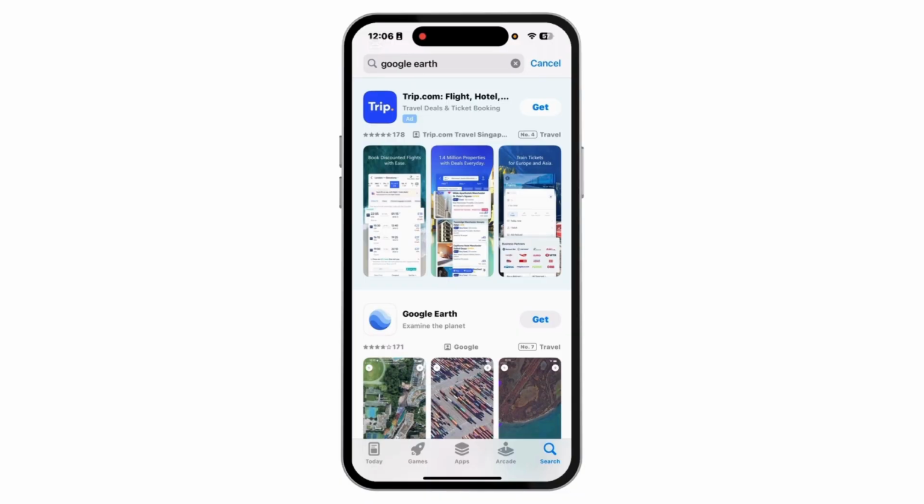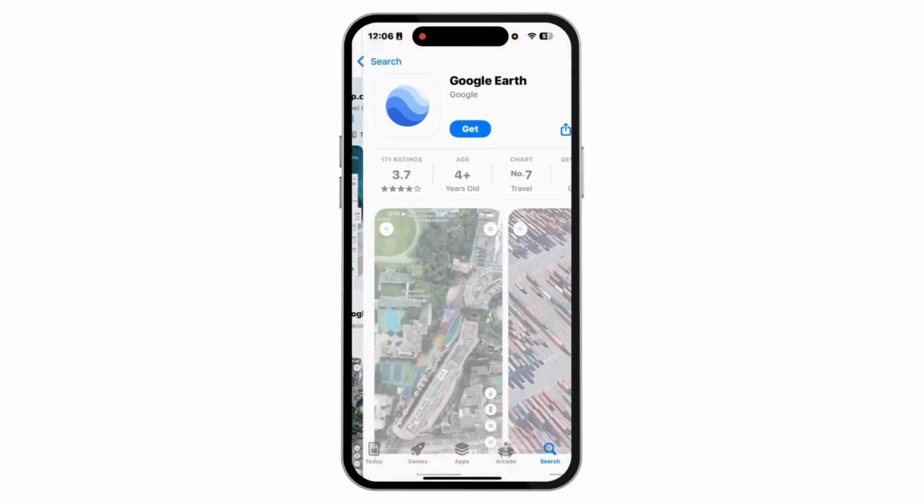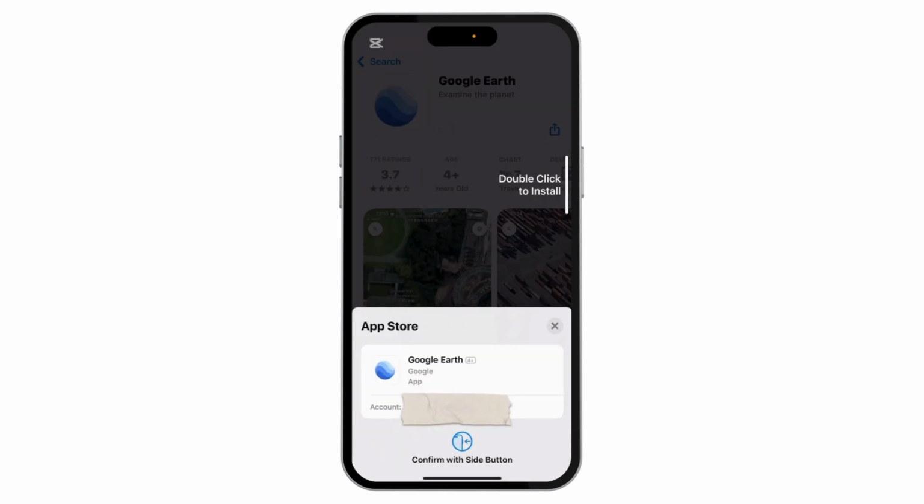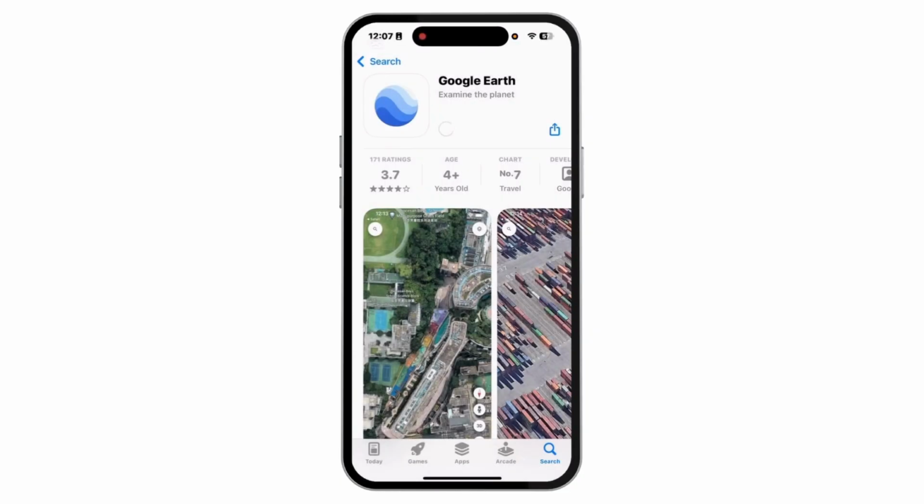Alright, after you search it, you can easily find the application Google Earth, and after you come to this section, tap on Get. Okay, now verify with your Apple ID and passcode. Alright, after you verify it, you'll be able to install that application on your iPhone. Okay, after you install the application, tap on Open.